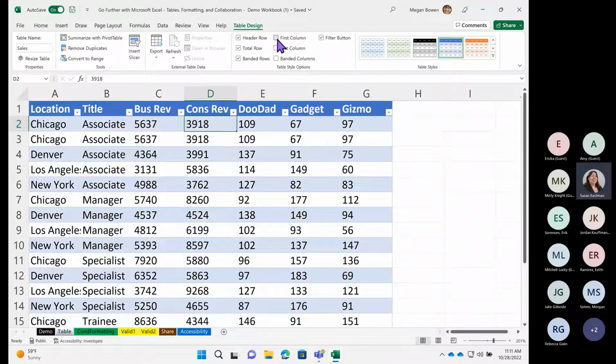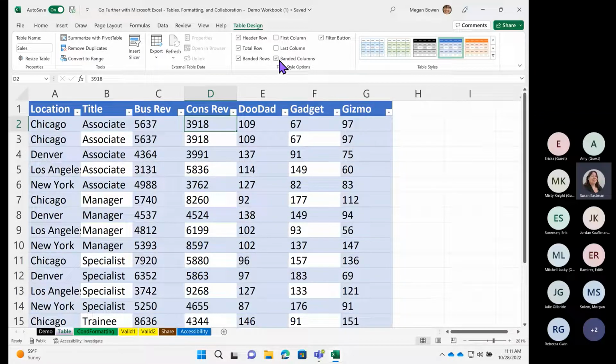If I select first column, it's going to bold everything in my first column. Last column will also bold everything in my last column. I'll uncheck those. And the last one, they give me banded columns. So I have the option to customize my Excel sheet in different ways here.